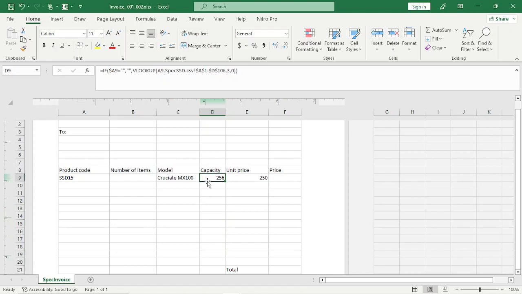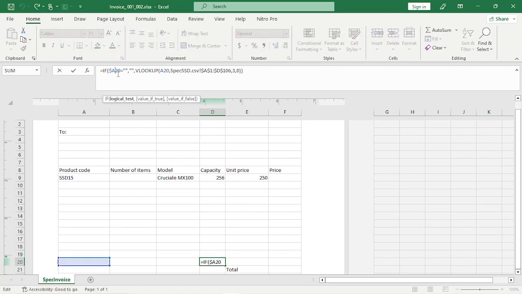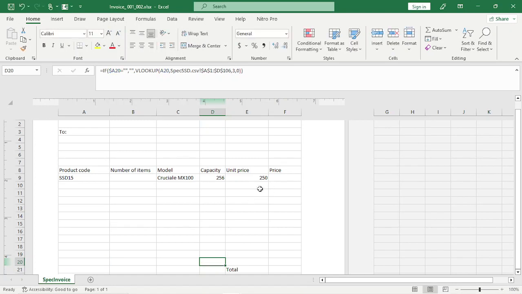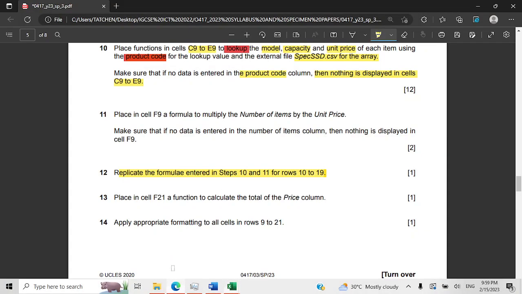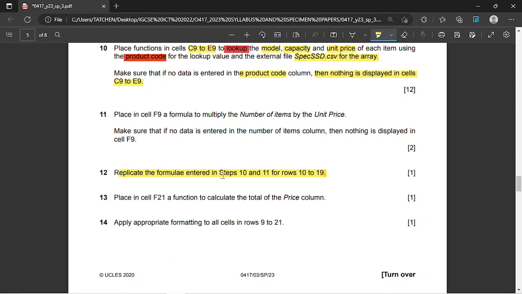So basically this is what we are supposed to do. So the A stays constant, but the cell number changes. So this is it for this question and this one.